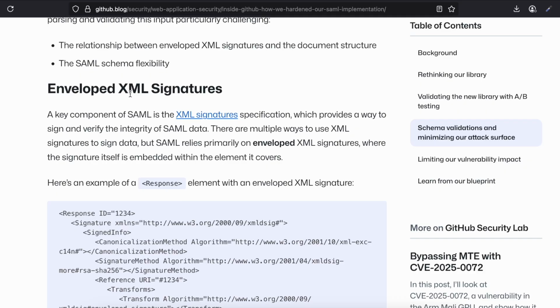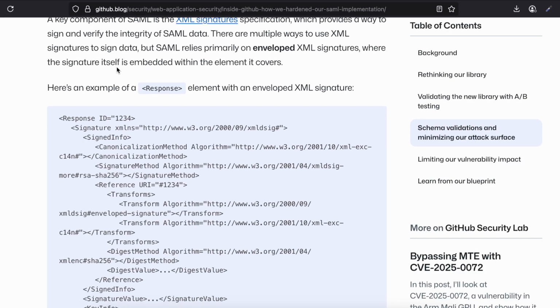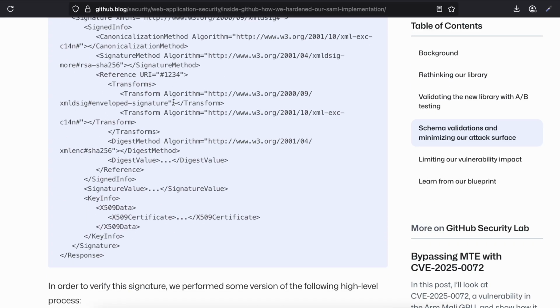Enveloped XML signature. A key component of SAML is the XML signature specification, which provides a way to sign and verify the integrity of SAML data. There are multiple ways to use XML signature to sign data, but SAML relies primarily on enveloped XML signature, where the signature itself is embedded within the element it covers. Here's an example of a response element with an enveloped XML signature.